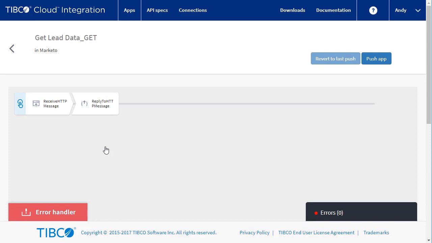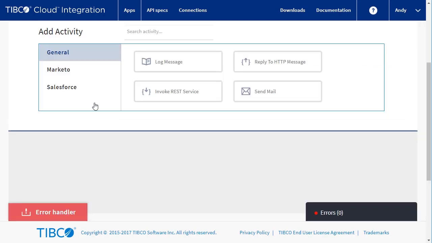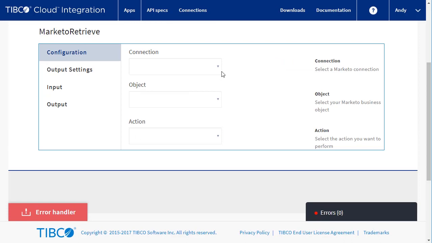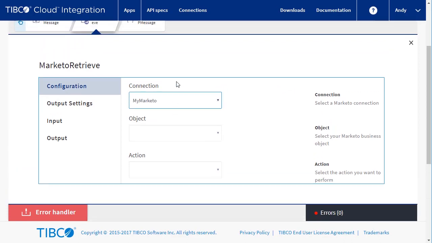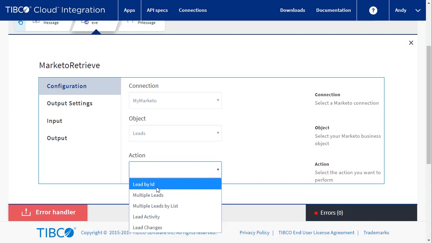We can see that it has created the HTTP receive and reply tiles. We will start by moving the reply tile, click on the plus, and select the Marketo retrieve. Now we tell it to use the Marketo connection we just created. It will build a list of defined objects, and we will select the leads object, and then pick an action of lead by ID.